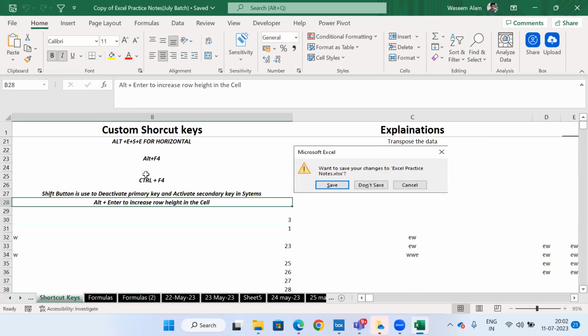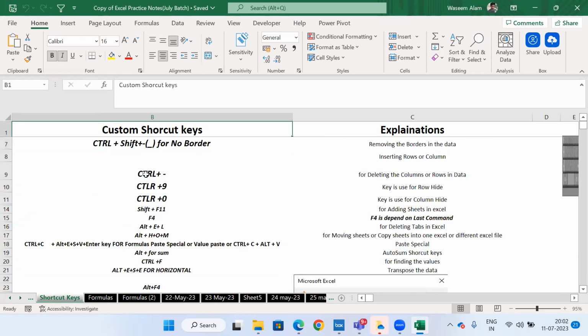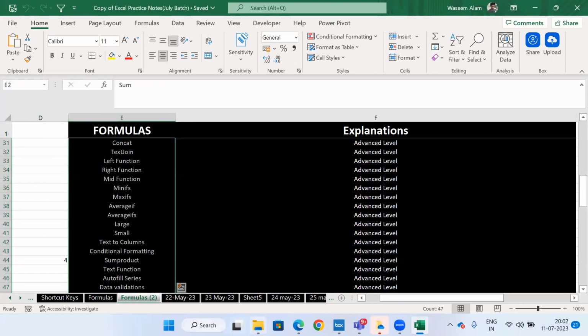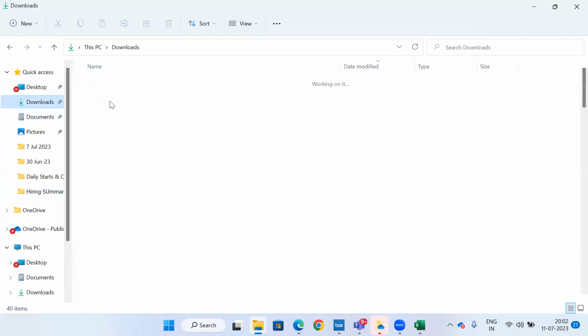So we have completed shortcut keys. Now, there are 3 stages. Let me open my Excel curriculum.